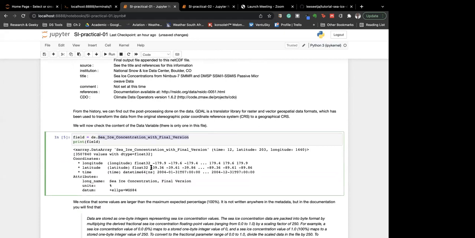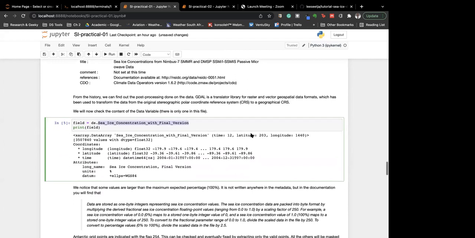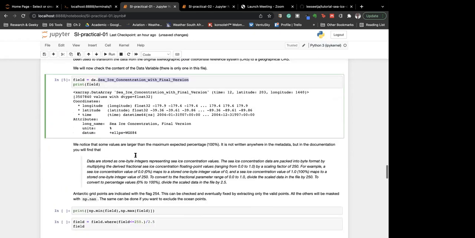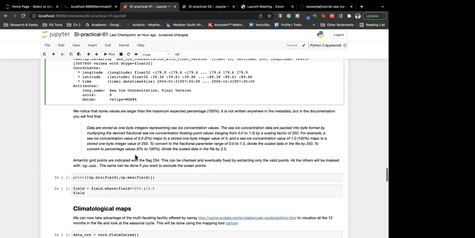And when you do so, it will show you the variable that you have and the dimensions of that variable. And in this case, you can see you have the time, latitude, and longitude attached to that variable. So which means you can call certain, let's say, months here, or certain latitude and longitude of that variable. So it's multidimensional. And that's very important.